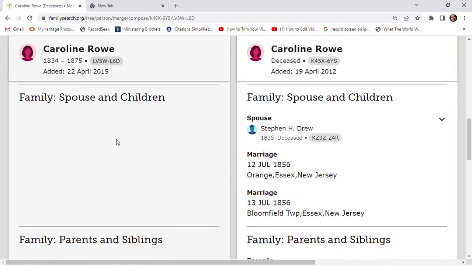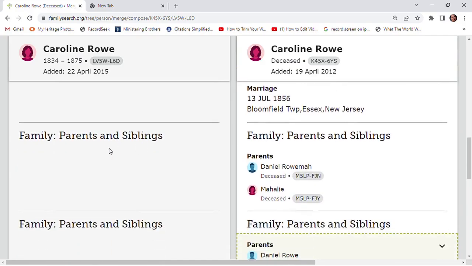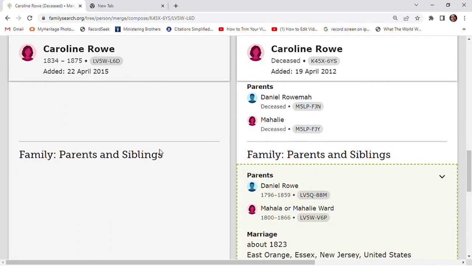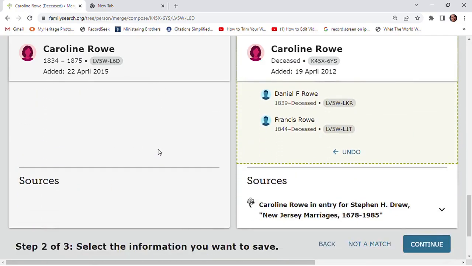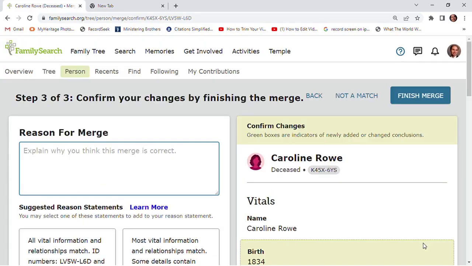As we go down, we can see there's nothing there on the left to add or to bring over. Same with the family, parents, and siblings. So we brought over from the left about everything we can bring over to the right. And so now I'm going to say continue. And then explain why you think this merge is correct.